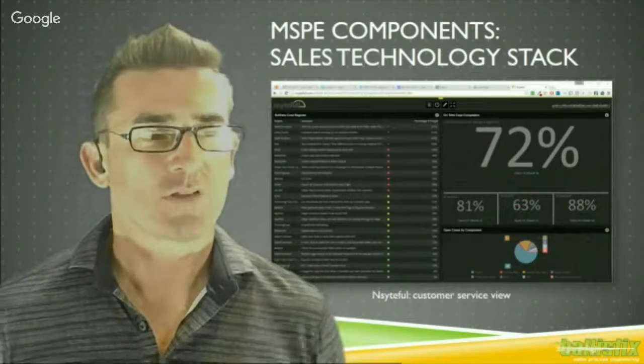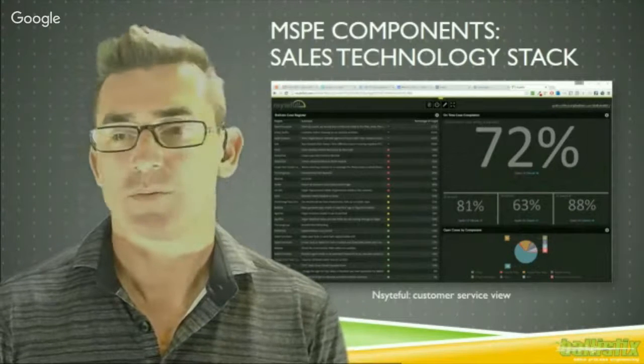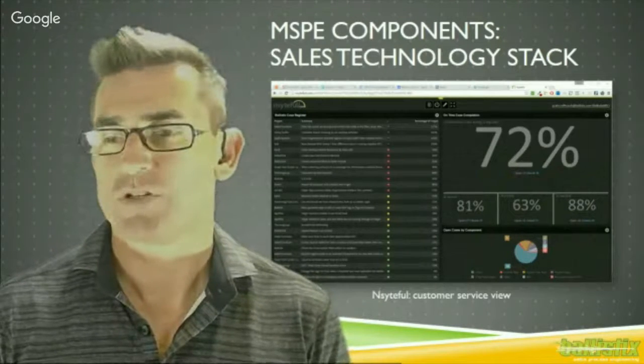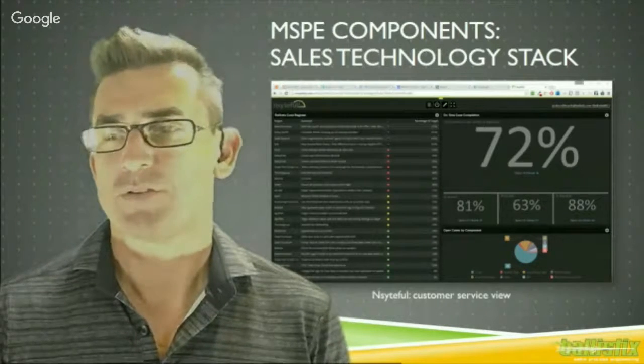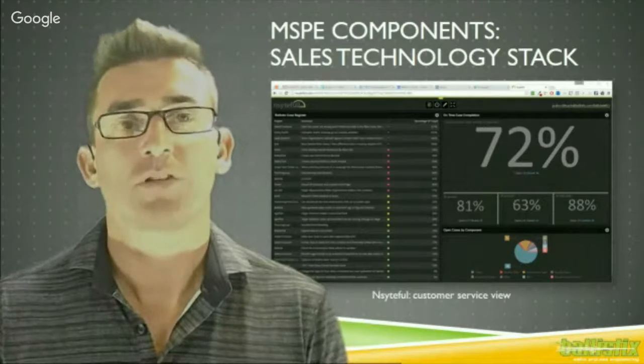So far in the technology stack, we have Mautic, which is marketing automation. We have vTiger, which is CRM. CRM stands for Customer Relationship Management. And the last piece is Insightful. Insightful is the only piece that we've built ourselves.